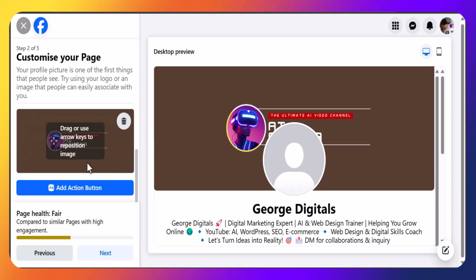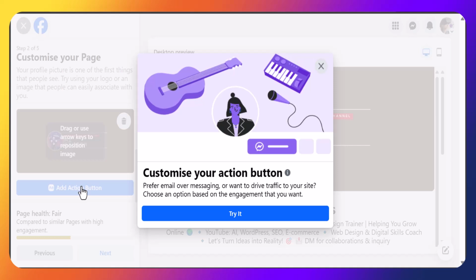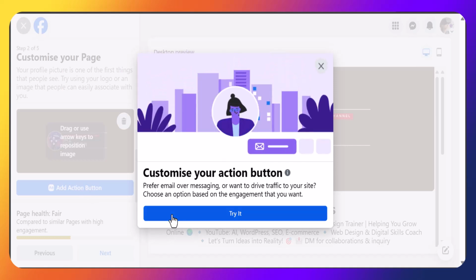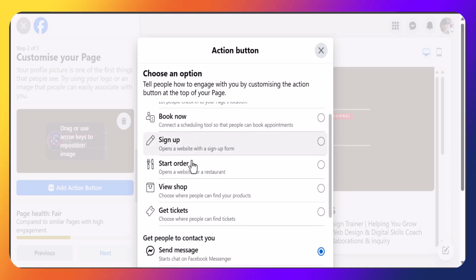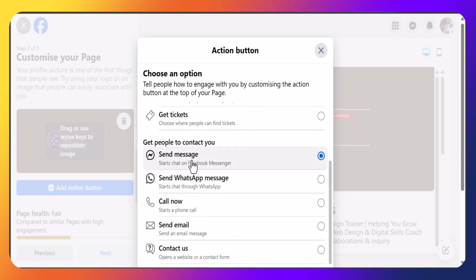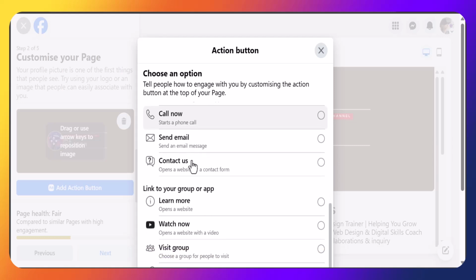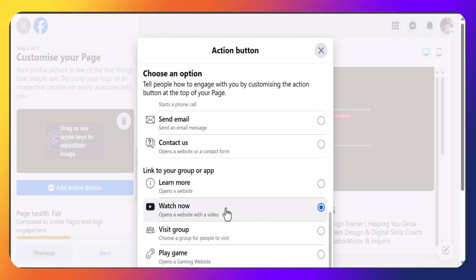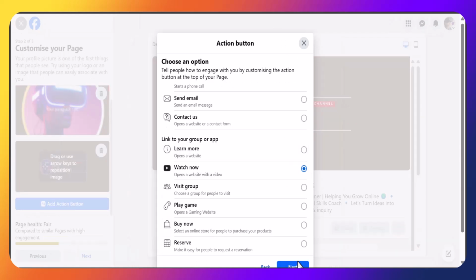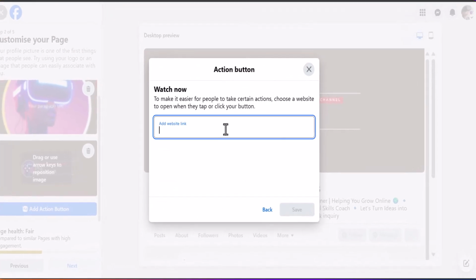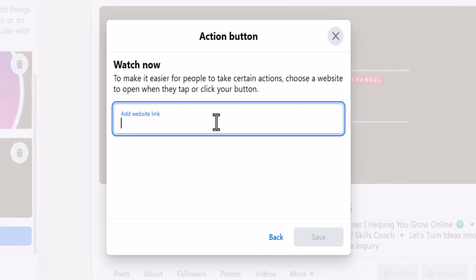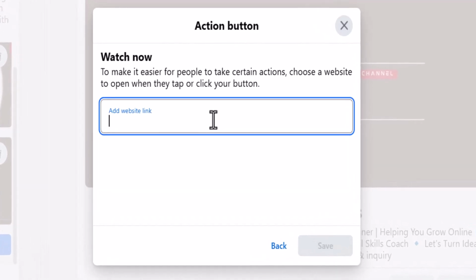Once you click on next, you have to put your profile picture and your cover photo. Once you've done that, the next thing is to add an action button. Just click on try it. You can put sign up, check in, depending on what you want people to do. Let's say watch now is what we want to use. Then scroll down, click on next. Then you put your website link. For mine, I'll be putting my YouTube link.